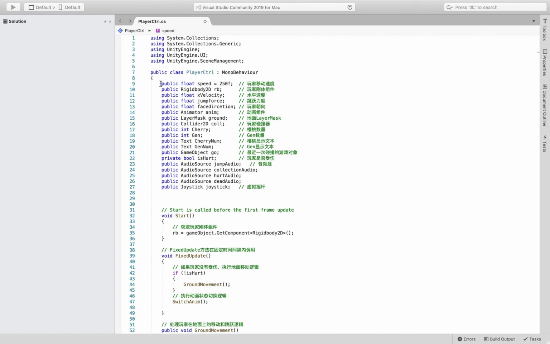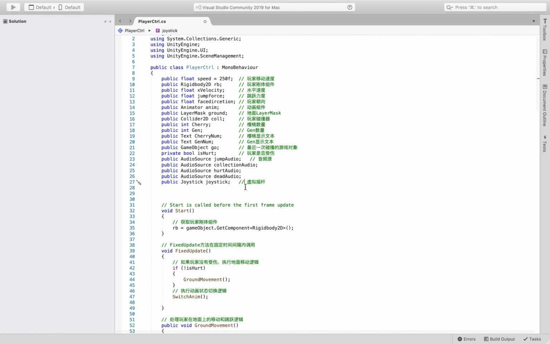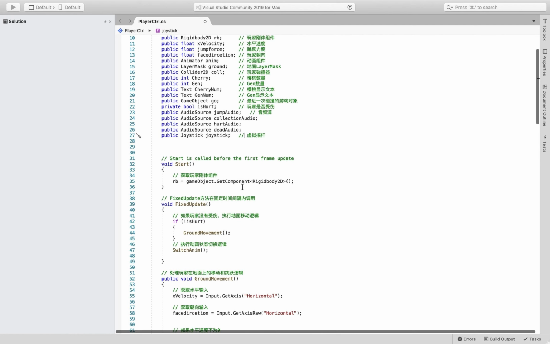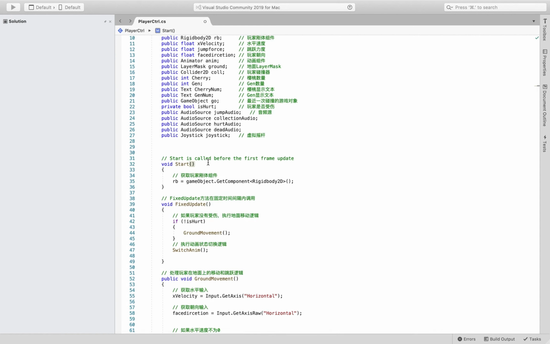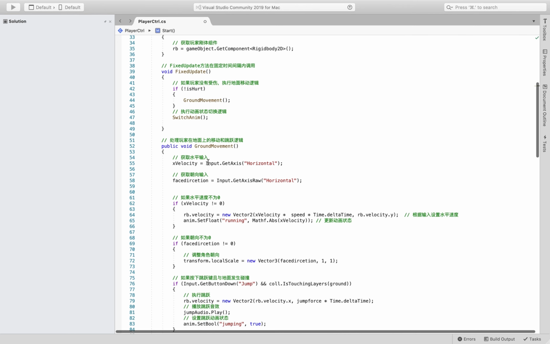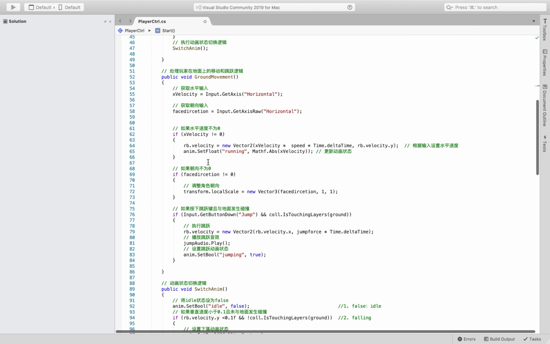The script file can be used to control the user, also known as the little fox, through different attributes. First of all, we can define different variables such as the player's movement speed, horizontal speed, and other attributes to better control the little fox. The start method below is called by the user the first time he uses it. Below is the implementation of left and right movement and jumping for the user.